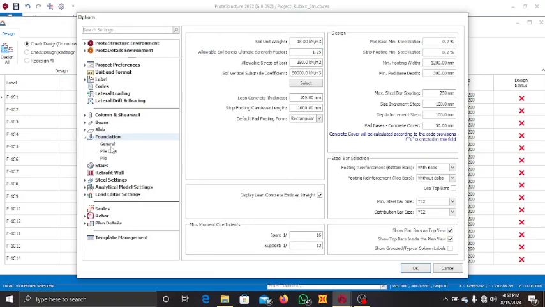So foundations, under the general settings, you have your soil unit weight. Allowable stress on soil, 1.25. I'm using 180 kilonewtons per meter square. That's a soil bearing capacity. Soil vertical subgrade coefficient is 50,000. Lean concrete thickness, as I told you, is the blinding before the pad comes on top of it. Strip footing, we are not using strip footing. So default pad footing form is rectangular. You can change it to square if you want, but our default is rectangular.